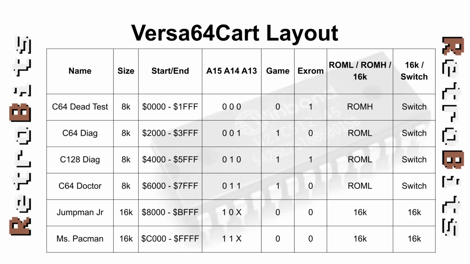Okay, so everything works on the Commodore 64, but how about the 128? How does it know when to start in 64 mode and when not to? The 128 will automatically boot into 64 mode when either game or EEPROM are pulled low in order to allow C64 cartridges to function normally. The 128 also supports its own cartridges up to 32K, although the Versa64Cart doesn't support images that large.